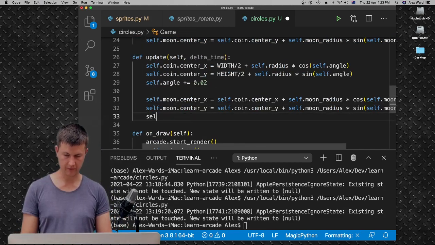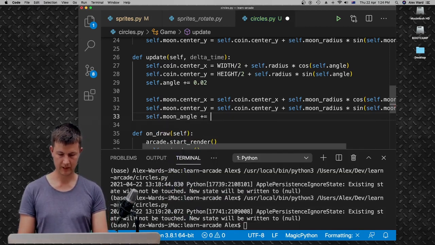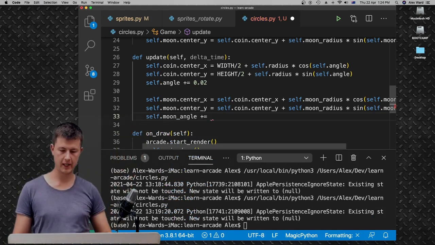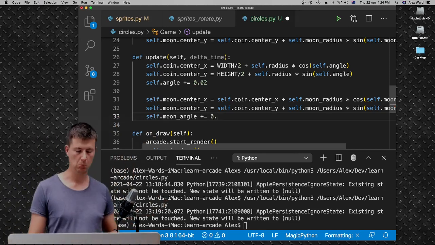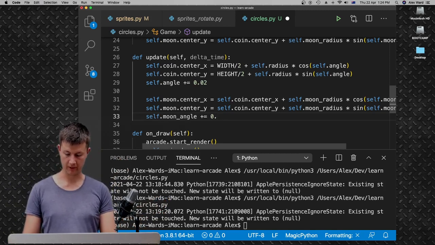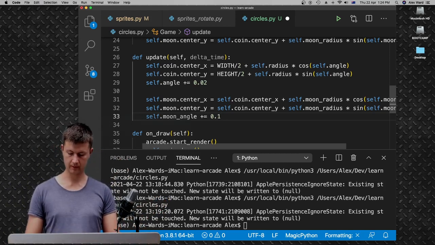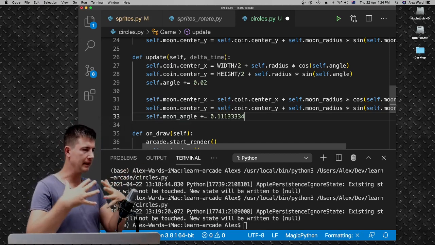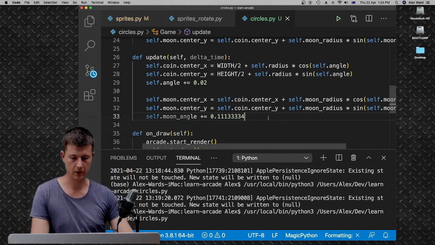And now let's also say self.moon_angle plus equals a little bit faster than our coin is rotating. Let's put it spinning at 0. Oh, well, that's going to be way too quick. 0.1113. Okay, something a little bit odd. I don't want them to line up perfectly. I do want them to be a little bit out of sync, just so you get some cool patterns happening. So I'm just going to make it a slightly different decimal. Yeah, let's see if that works.